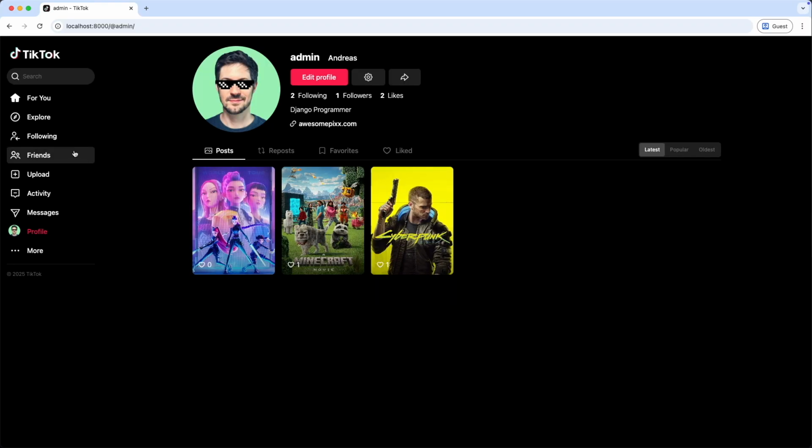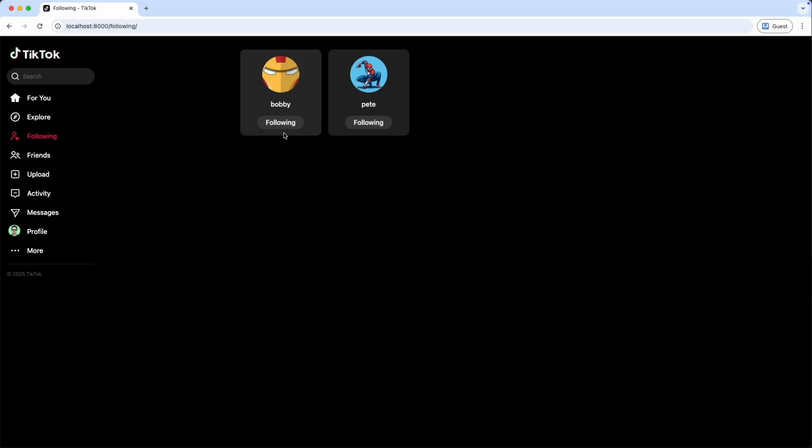So let's check again on the following page. And here the buttons use the Darkmode classes. Great. Alright, and this is all for this tutorial.